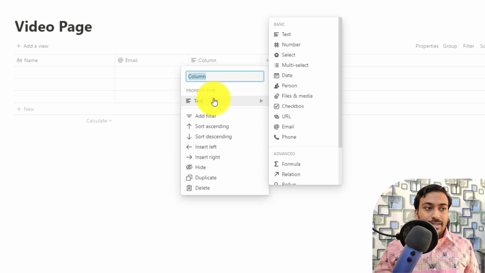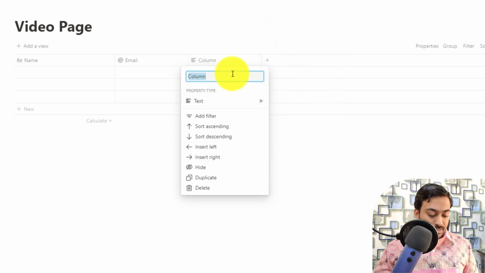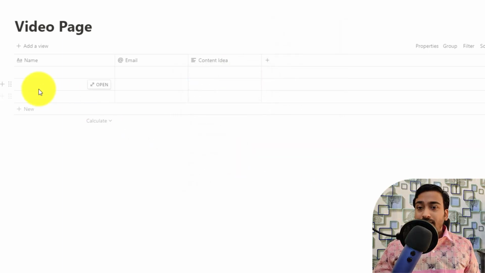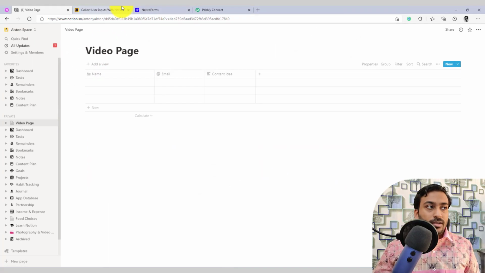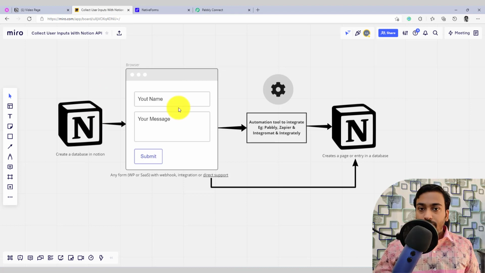I want to have a text field which is collecting the content idea. Let me do that as well. And you can see now I have created 3 columns inside it. So in this step I have done this, I have done this.